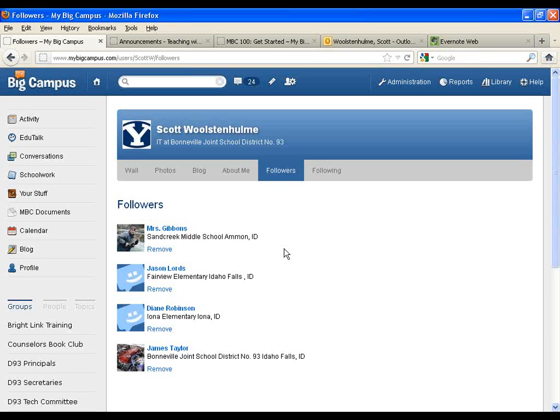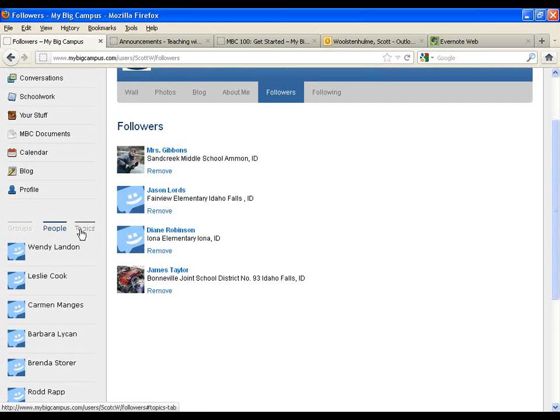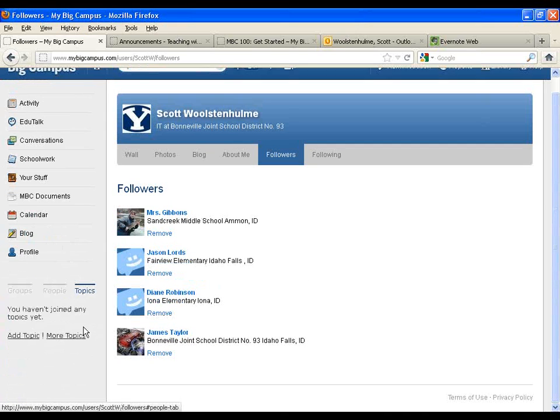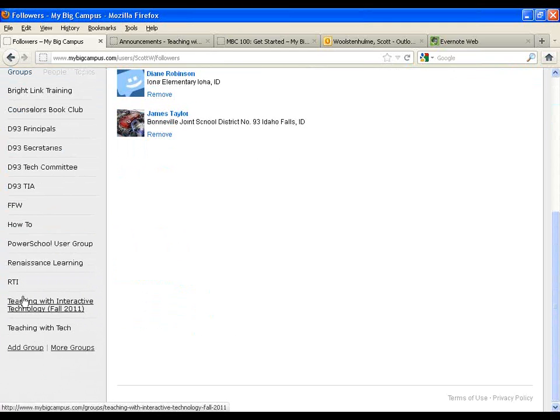So the first thing we're going to do is talk about this. So underneath these different areas of my big campus here on the left, the next one down, you have 3 more tabs: a groups tab, a people tab, and a topics tab. Okay. So I haven't joined any topics, but groups, notice these are all groups that I'm part of. So a Breitling training group, Counselors Book Club. I was over Counselors last year, so we started a book club. D93 Principal, Secretary's Tech Committee, Total Instructional Fast Forward group.